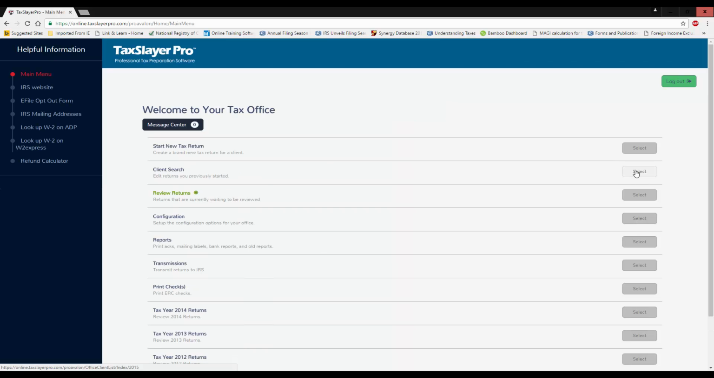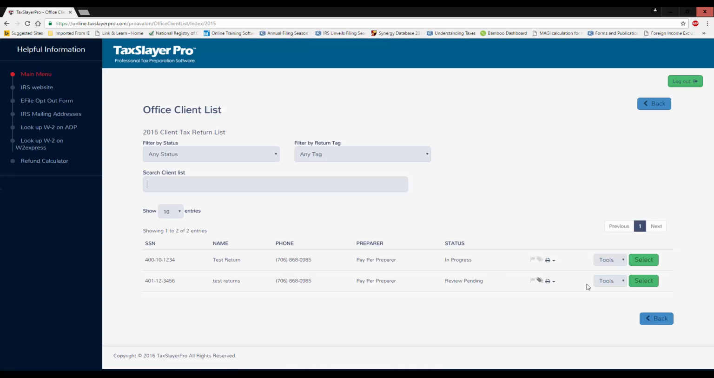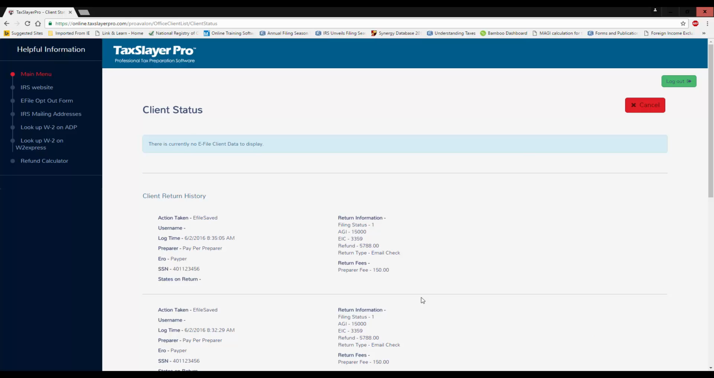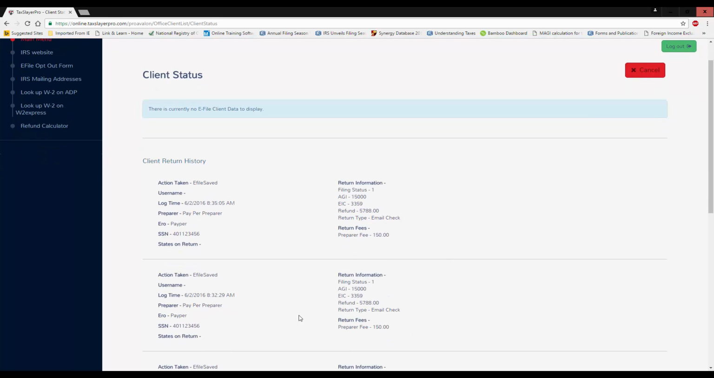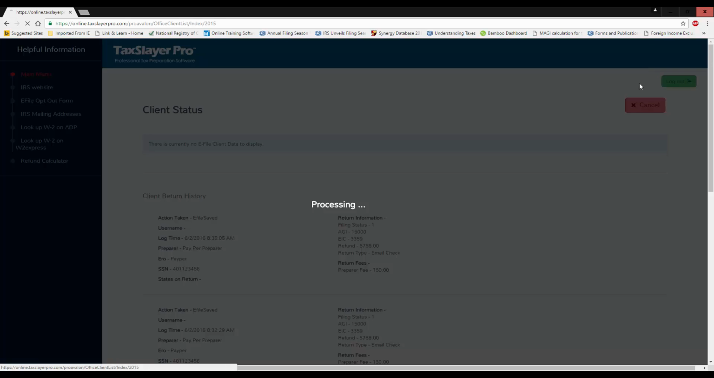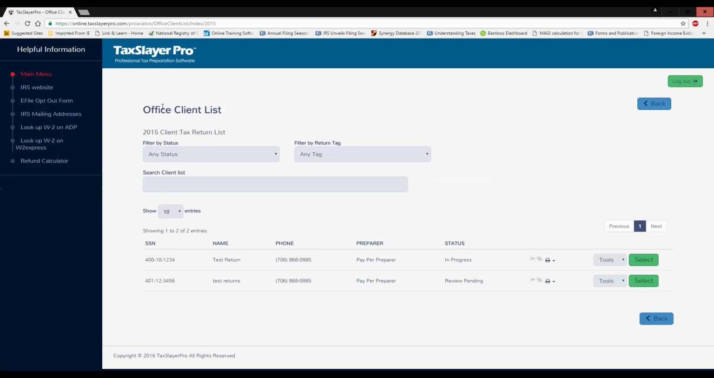Also, from your Client Search, if you click on Tools and Client Status, it'll show you the client return history. This is where you've accessed the return. And it'll also display it if it's been accepted or rejected. On your client search page, you can also print the tax return.